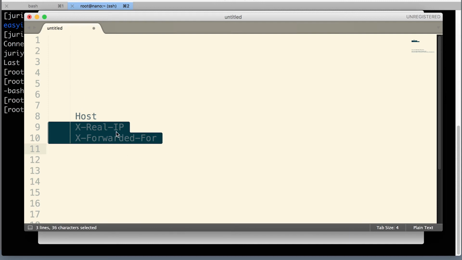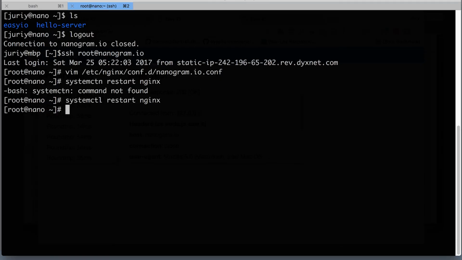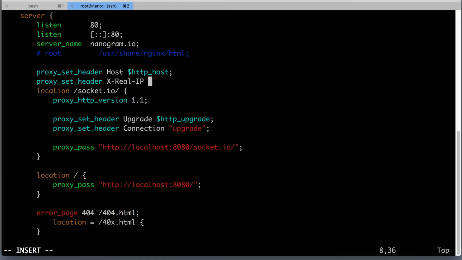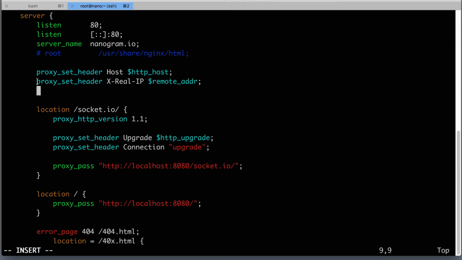Okay, but now let's restore those headers in our configuration. Let's go back to our server and continue editing our NGINX conf. And we'll also need two more proxy_set_header directives. So, X-Real-IP, and as a value, we'll put here $remote_addr. And the final header that we will set, let me copy proxy_set_header, is X-Forwarded-For.